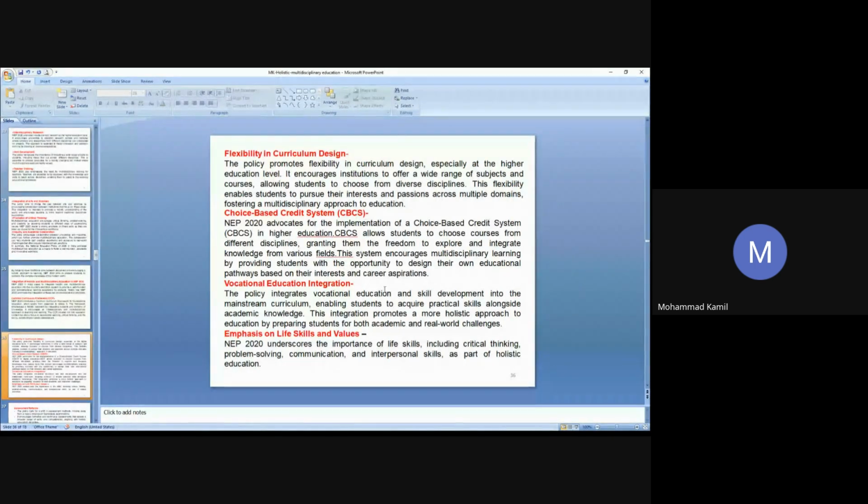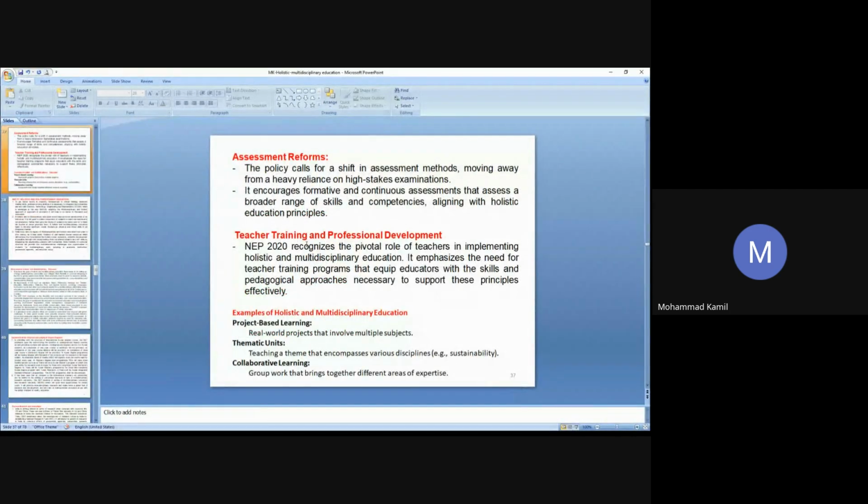CBCS, I have already told about it. Vocational education and training: this policy integrates vocational education and skill development into the mainstream curriculum, enabling students to acquire practical skills alongside academic knowledge. This integration promotes a more holistic approach to education by preparing students for both academic and real-world challenges. Emphasis on life skills and values. So here, interpersonal skills, problem solving, and critical thinking are very important.